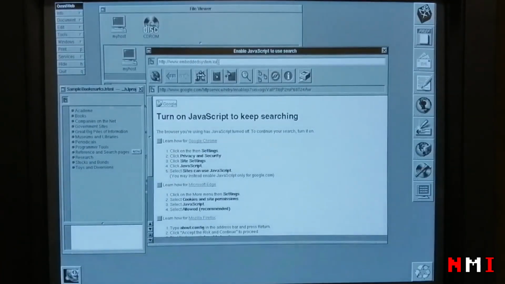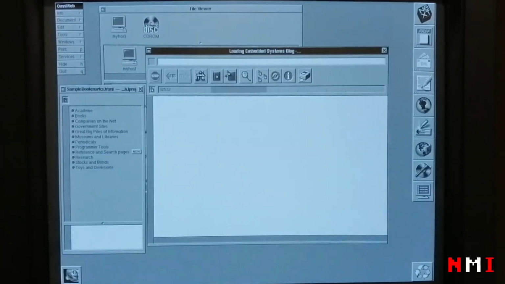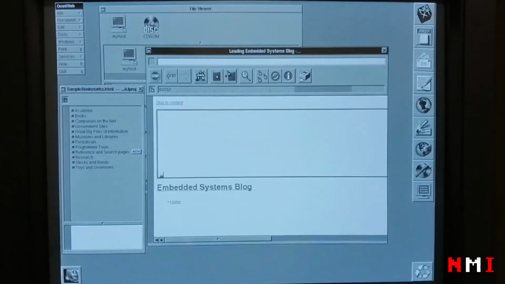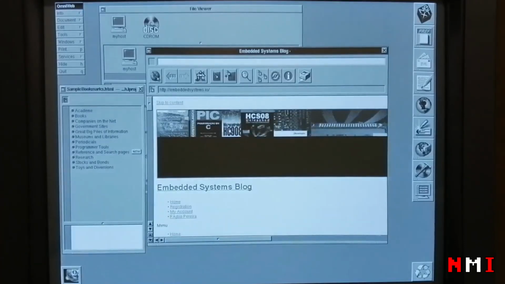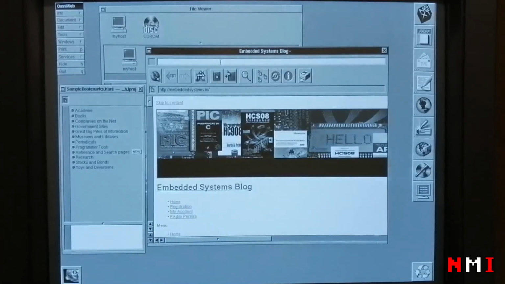It didn't work. Embedded systems.io. Yep, it's loading. This is my blog. Yeah, it's slow. It's still loading the picture, the banner, but it works. Pretty cool, isn't it?